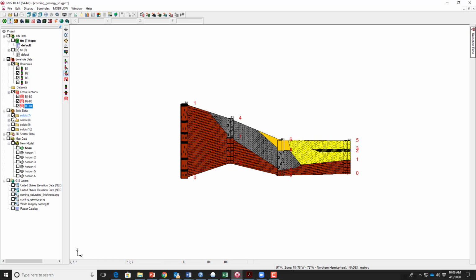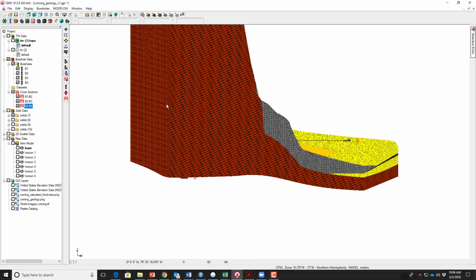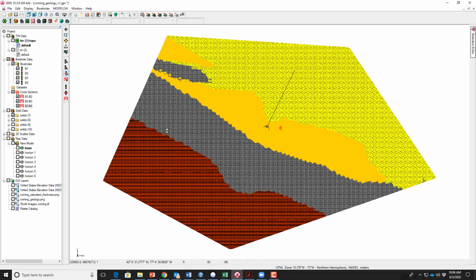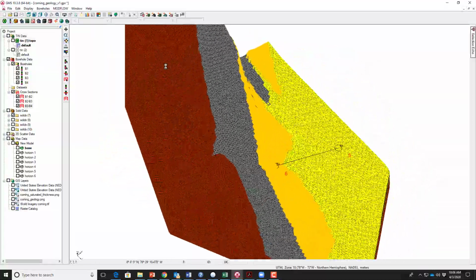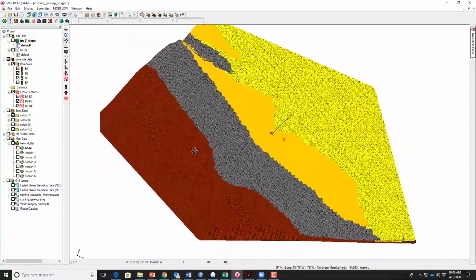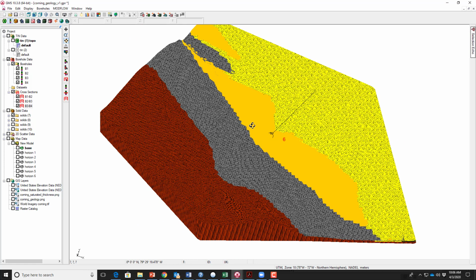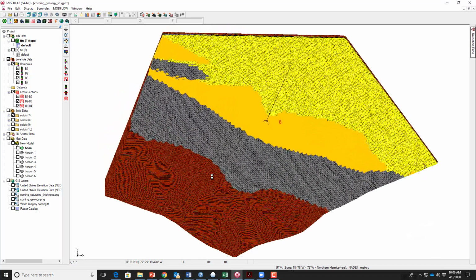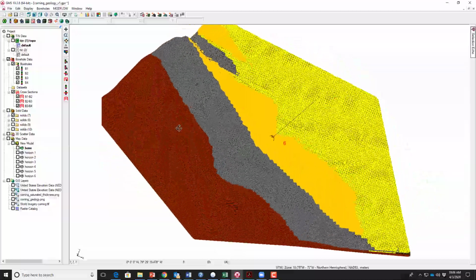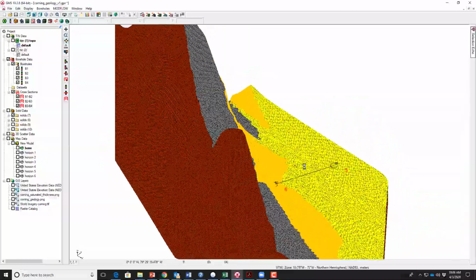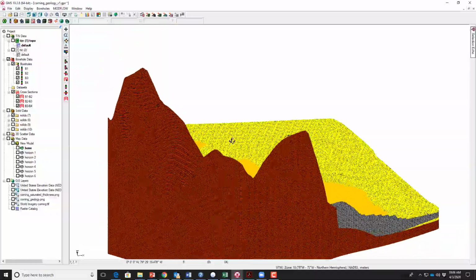So let me show you the first set of solids that I got. Take a look at it in plan view first. So there it is in plan view, and here's the bedrock, here's the till, the terrace, and then this is the sand, the main sand aquifer. So that's a possible approach, a possible interpretation.